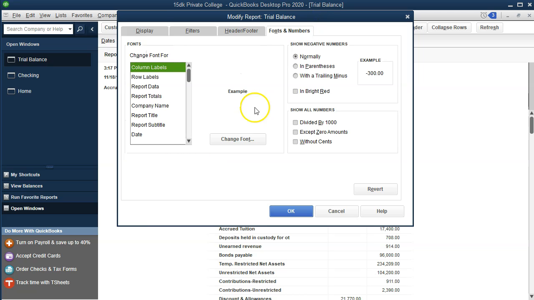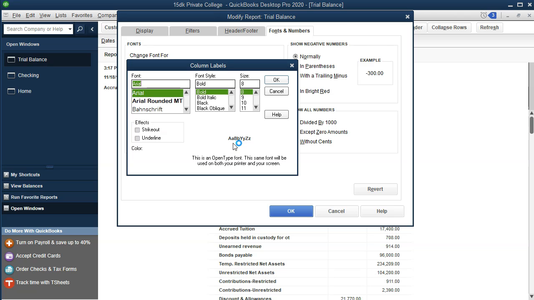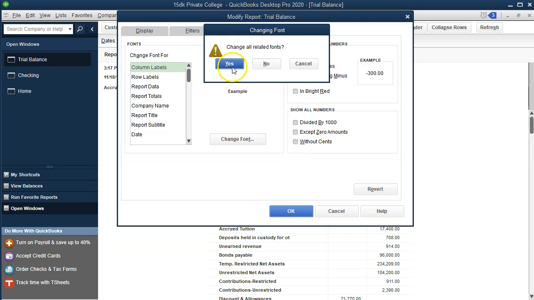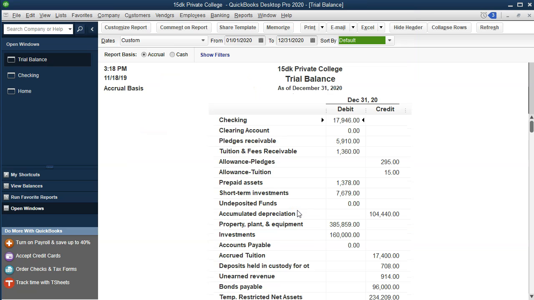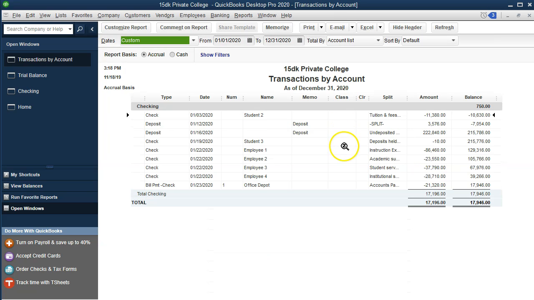So we're going to say the fonts. I'm going to change the font size, let's say to 11. So we'll make it 11. Okay, yes, and okay. So we'll see that the checking account is going to be one of the accounts affected. That's our first account. If we double click on that, then we'll be using the auto zoom to go into it. Here's our last check.